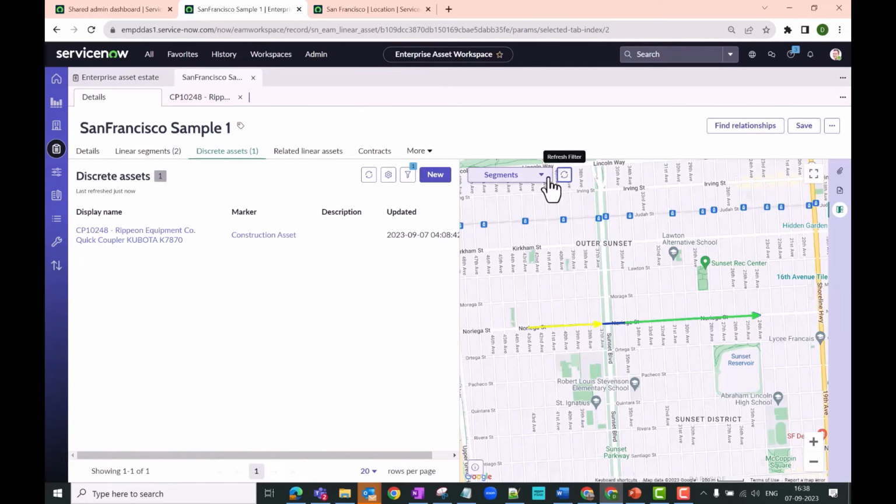So let's see, if I refresh this filter and try to select discrete asset, you could see now the discrete asset is getting identified on the map. So this is about segment creation and how to define a discrete asset on a linear asset.